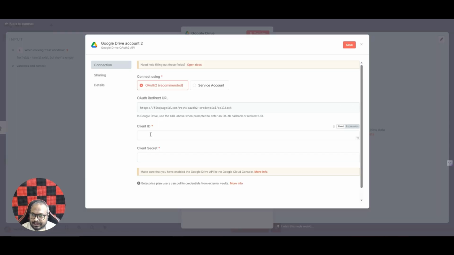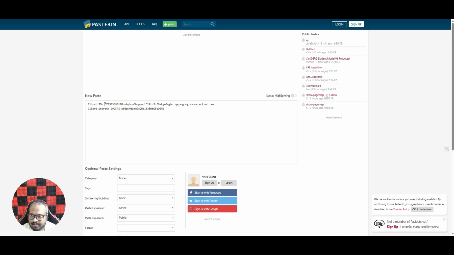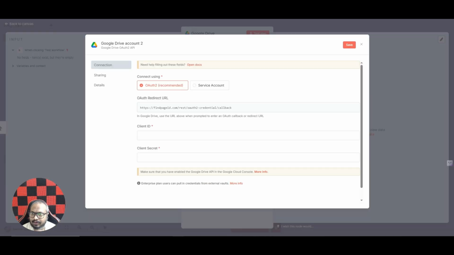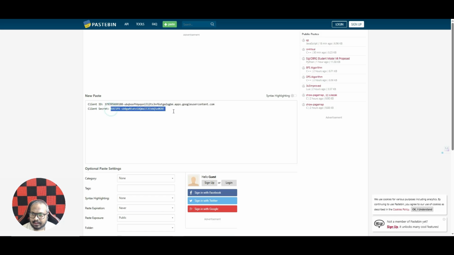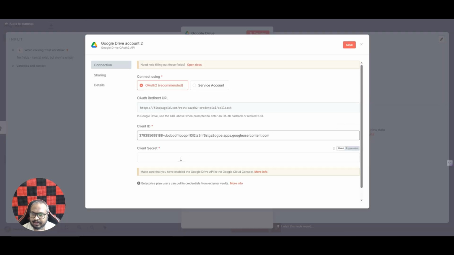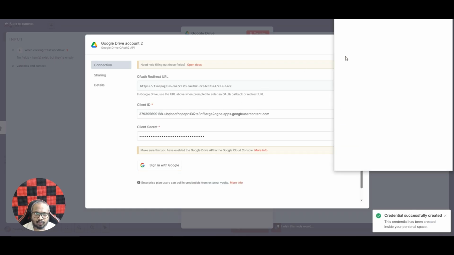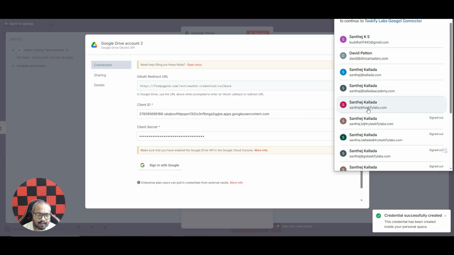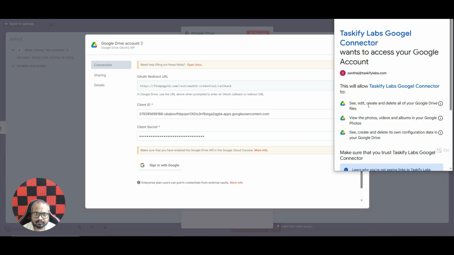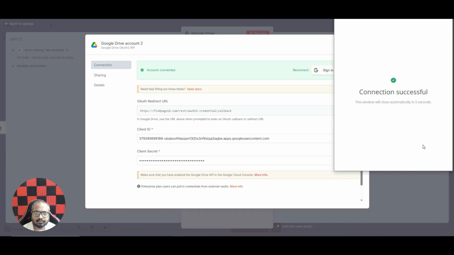Once you have created your client ID and client secret, you can copy and paste it here. I have actually saved my client ID and client secret here. I'll copy my client ID as well as client secret. This is the client ID and this is the client secret. Now, if you have entered both of these, you will be shown a button like this, sign in with Google. Just click on sign in with Google. It will open in a new tab and I'll log in with the same account. Now, as you can see, it shows connection successful.